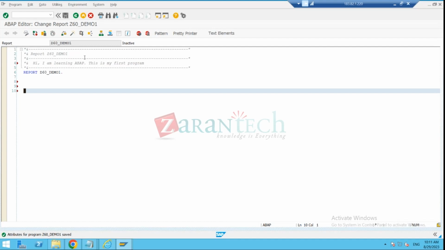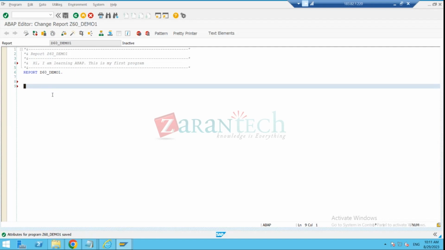Usually we write some description. What is this program? Why did you write this program? And what is the purpose of this program? A kind of general matter we will write there. So that is not considered by the system. But if you write coding like, hi, my name is this, it will say, what are you writing? This is not ABAP. We need to write the actual programming only here.